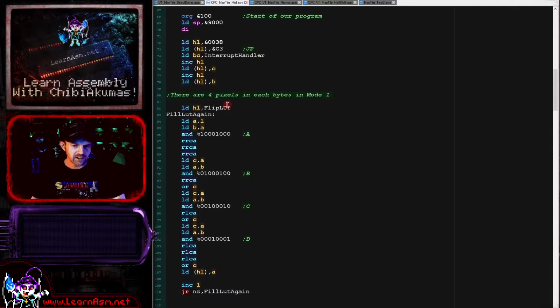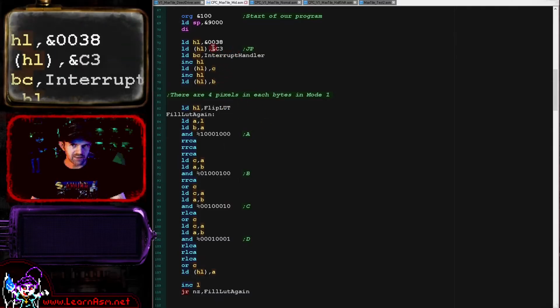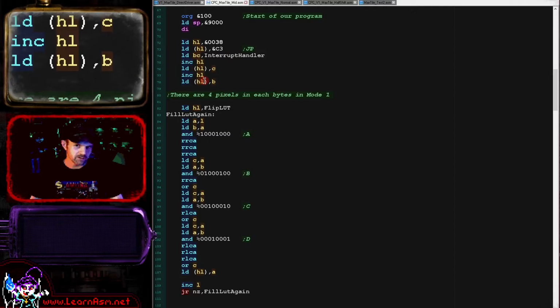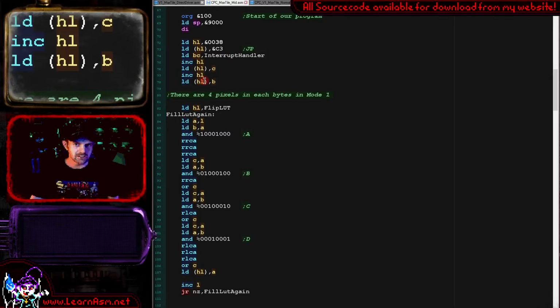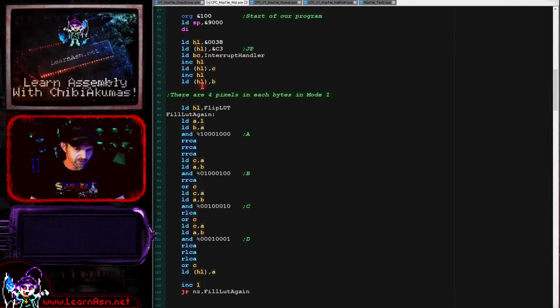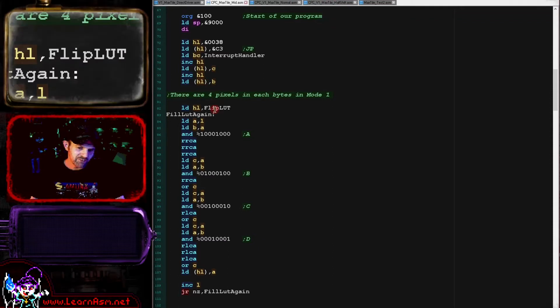So at the start here, we're setting up a dummy interrupt handler. This is just a return so that the operating system interrupt handler doesn't take effect, because it uses the shadow registers, which would cause us trouble, which is a reason we might not want to re-enable interrupts. Anyway, here we're defining the lookup table.